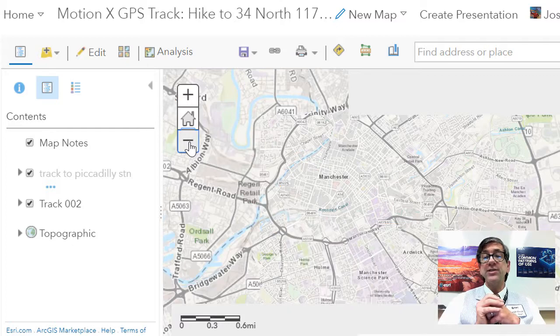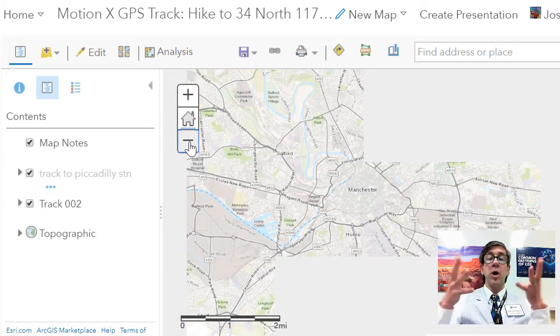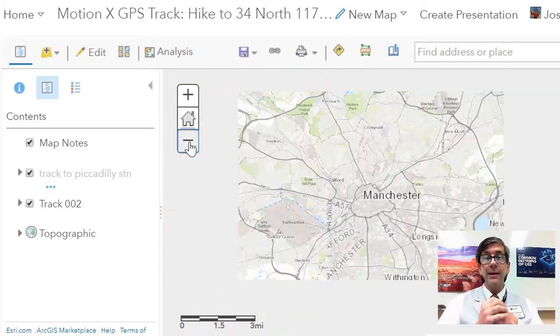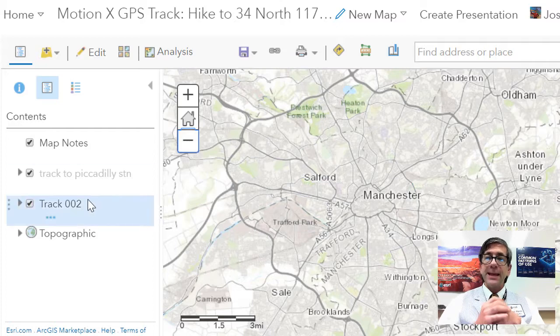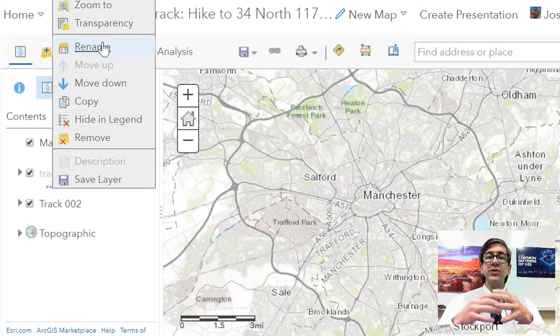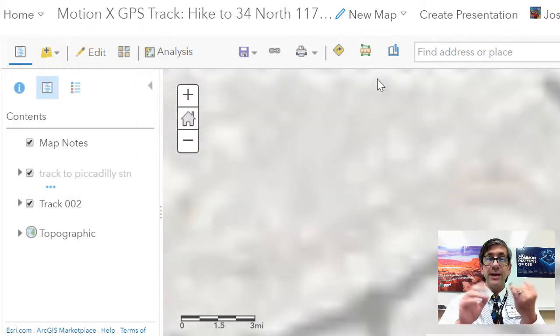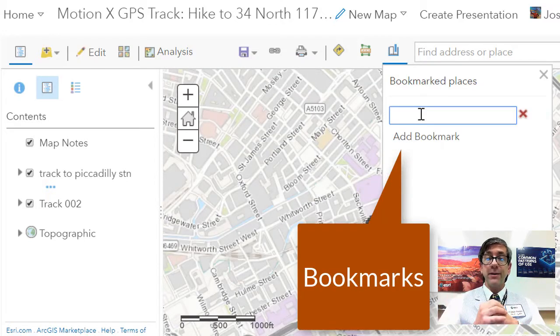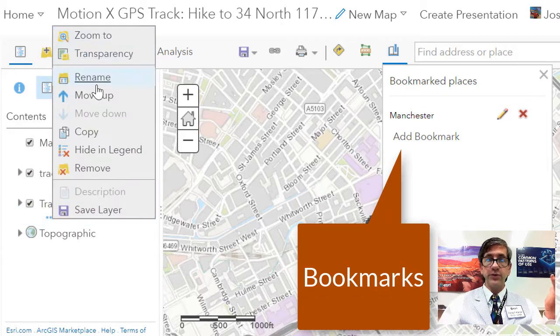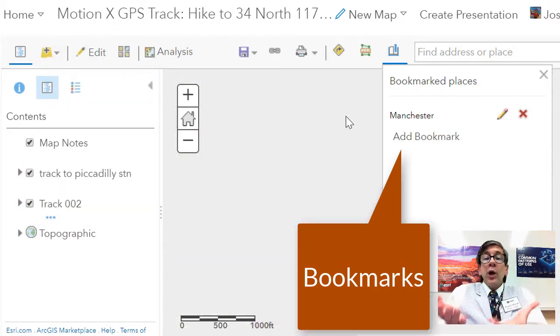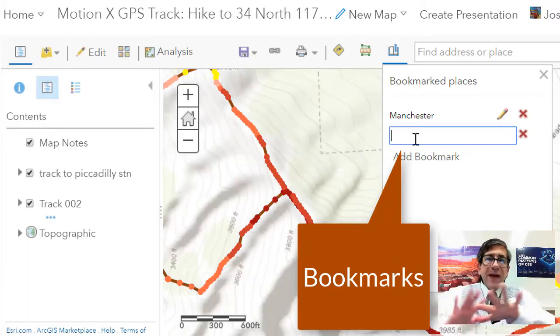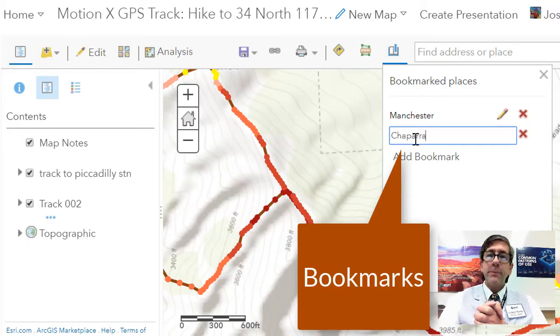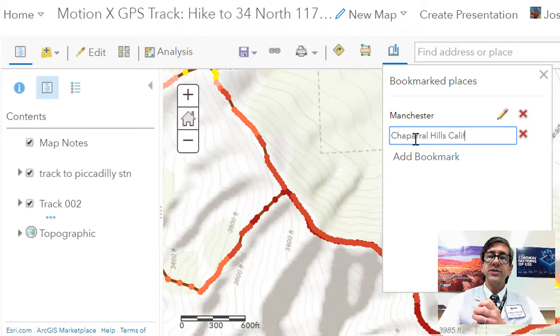Use bookmarks to set a location here, a bookmark here, named Manchester, UK, and return to it later. In a similar way, zoom to the track 002 for the Chaparral Hills, and to the upper right of the map, go to Manage Bookmarks and set a bookmark there, called Yucaipa, California, USA, or Chaparral Hills. Bookmarks, therefore, are helpful shortcuts to use as you navigate around the planet in web maps. So use your bookmarks to zoom back to Piccadilly Station.